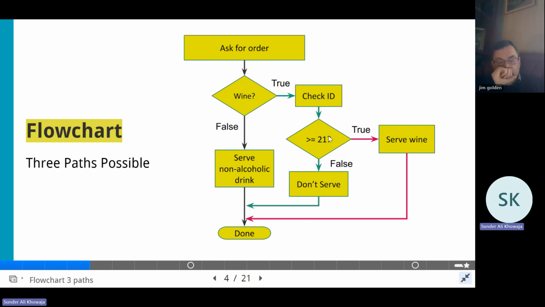So if you are providing the flow chart, I know what to do. I know that we have to ask for the order. And this is not the condition, this is just asking for the order. And this is just the value which is defined. The condition is met here: wine and question mark. So if the order asks for a wine, and if the condition is true, then there is a value, and if the condition is false, then there is a value.